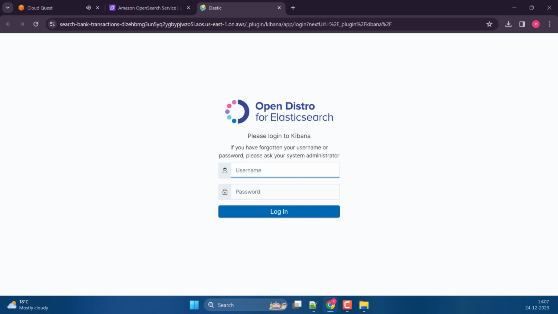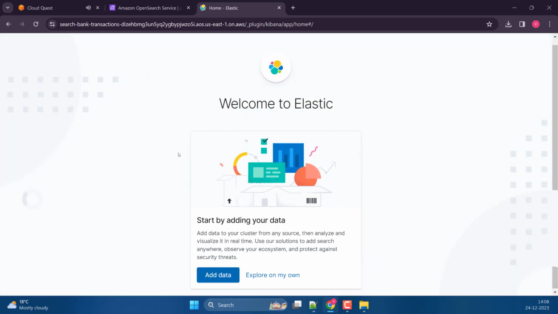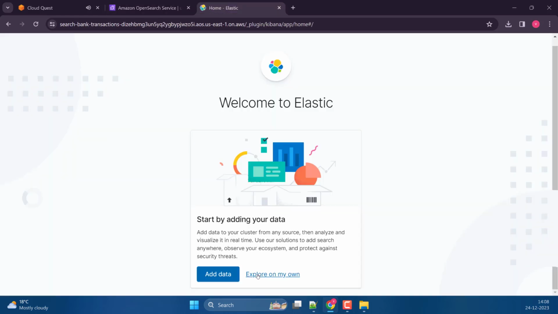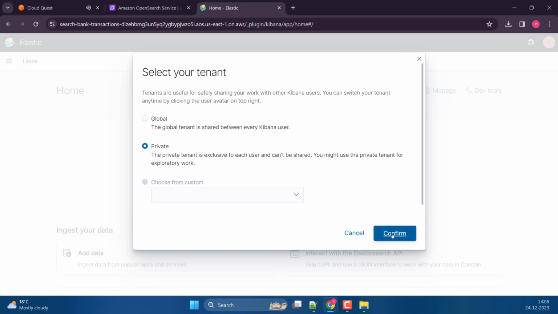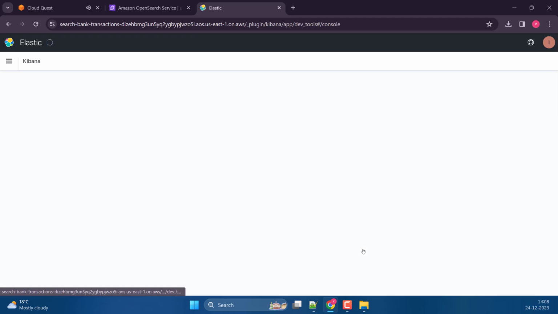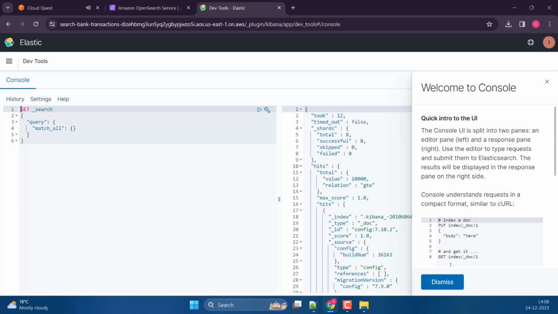And I think the username password we have is lab user. Login. I don't want to save it. No, I need to click private. Where did that go? Oh no. Oh, okay, it is here. Private confirm, interact with this. Okay, you already have it. If I run it, it should give me all the data, as you can see.